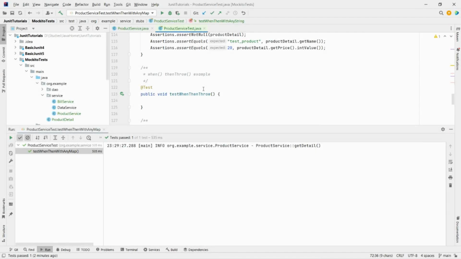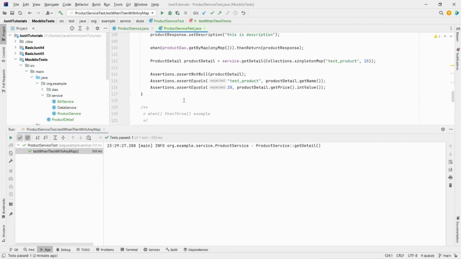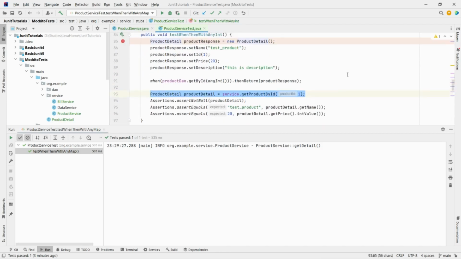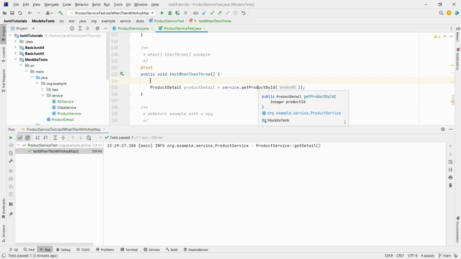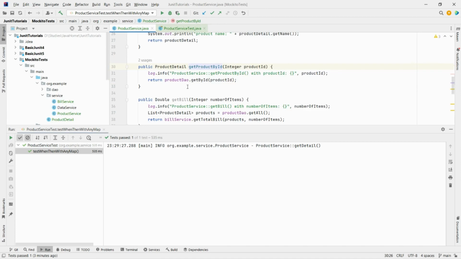After any map, we have an example of when-then-throw. For this example, I am using this get product by ID method. Now, the then-throw method helps in writing negative test cases. So how can we stub a method so that it helps in checking whether our method is returning an exception or not? So let's stub this method.